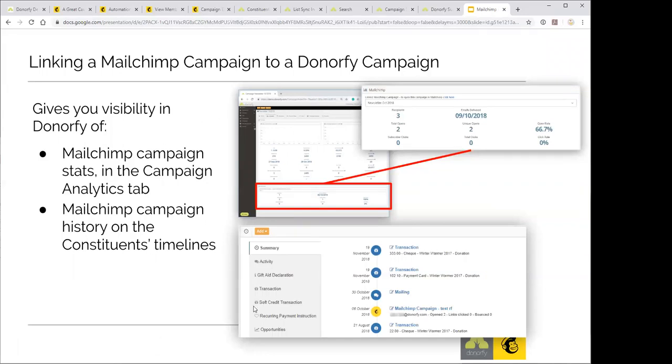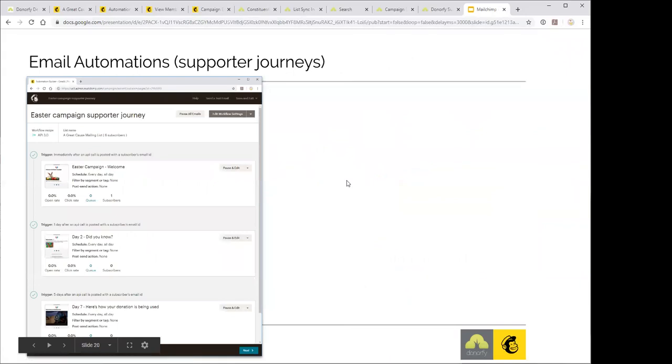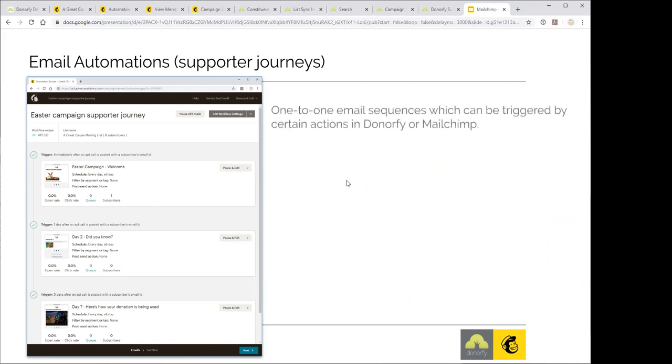So that's advanced or miscellaneous topic number one. Miscellaneous topic number two is about email automations. So you can initiate an email automation from within Donorfy. So what is an automation? Just to recap, it's what gets sent to a single person over a period of time. So it might be a one-off email. It might be the beginning of a sequence of emails.